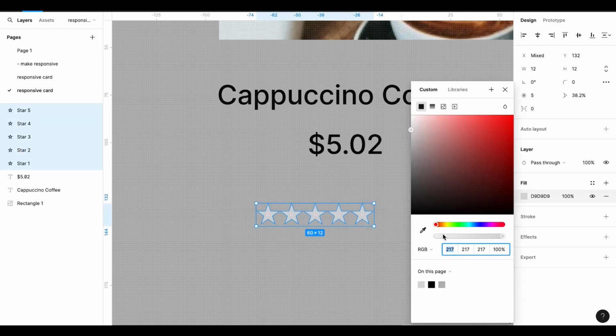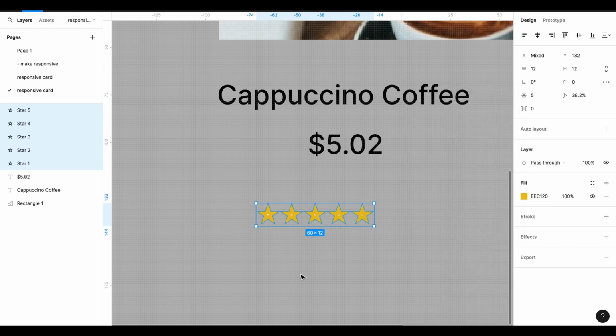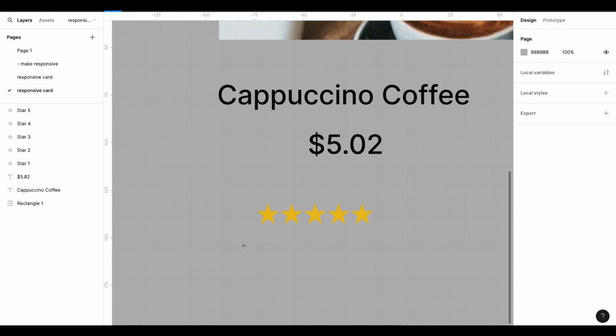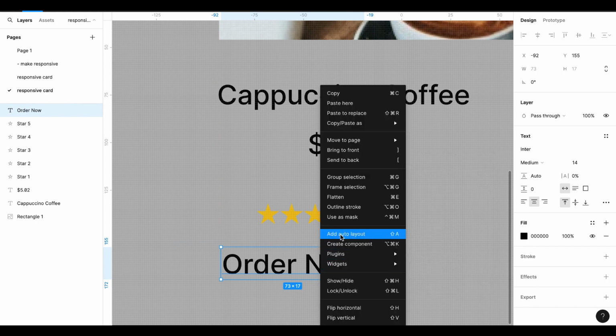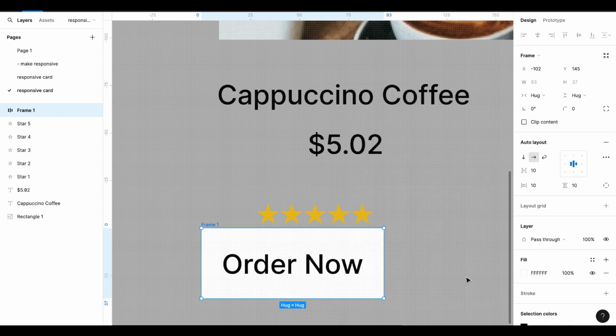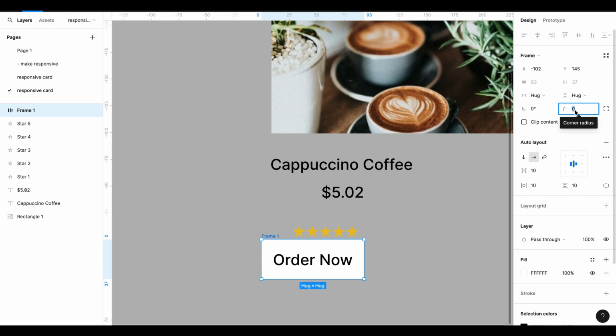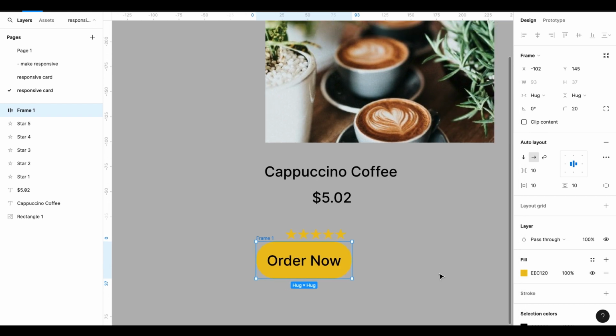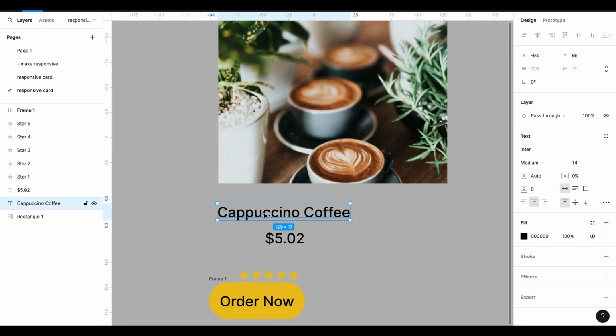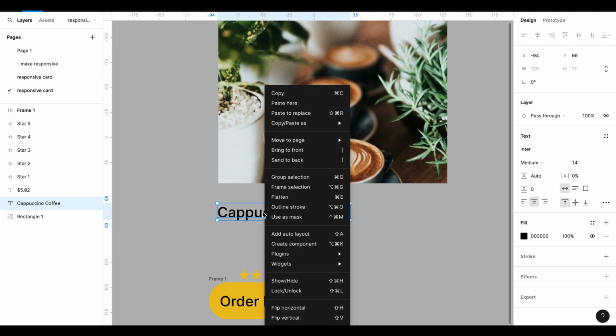Let's give it an appealing color. And now, add a button. Add auto layout and give it a fill color. Add auto layout to each layer.